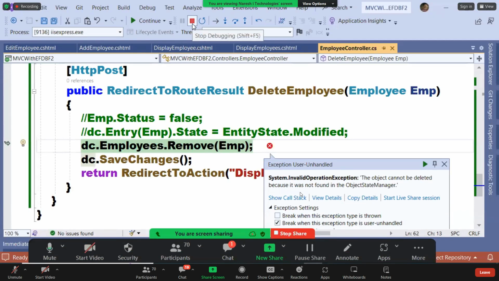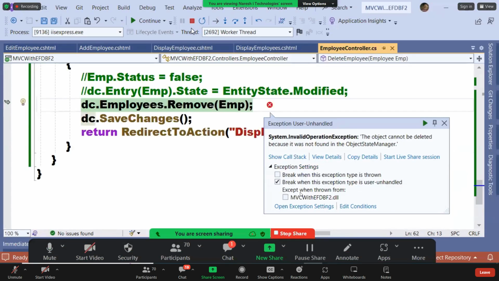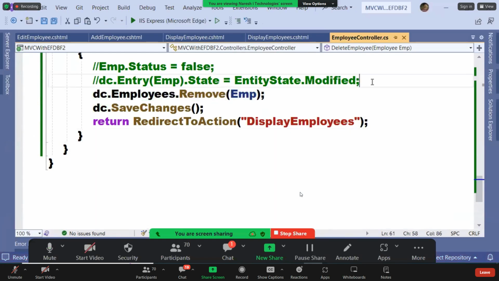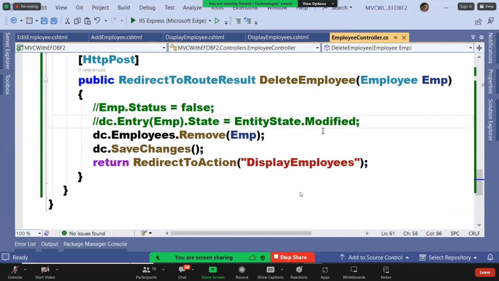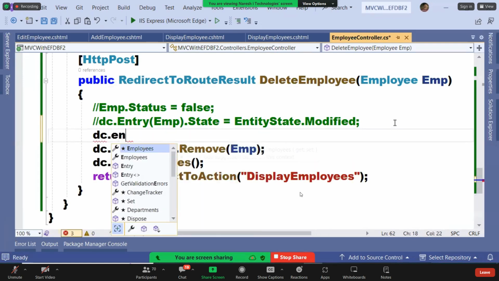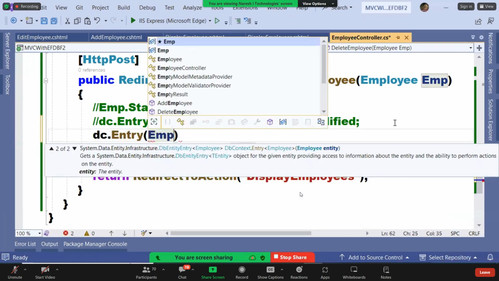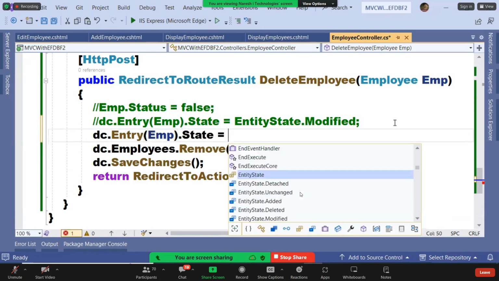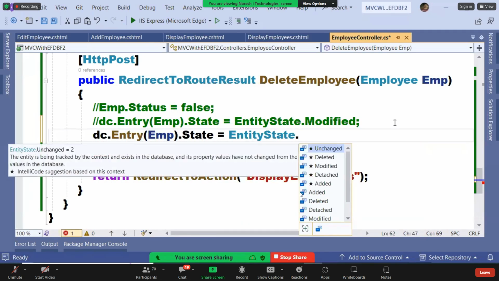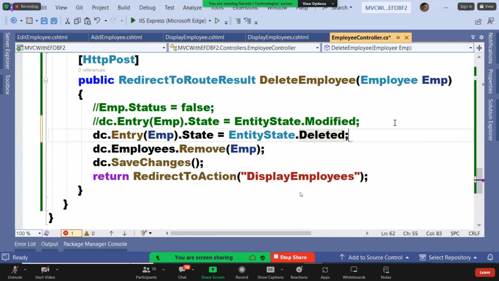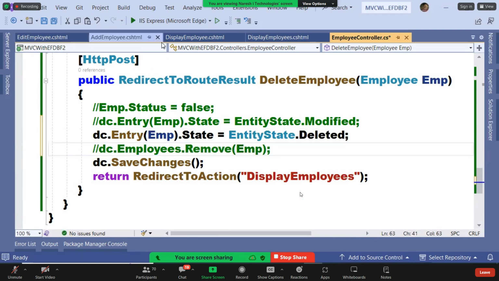object state manager. Do I need to set up the state of it? No. Okay, you do it. Bootstrap and set it up. Remove. Do I need to set the state first? DC dot entry of emp dot state is equals to entity state dot deleted. Just a minute, guys.